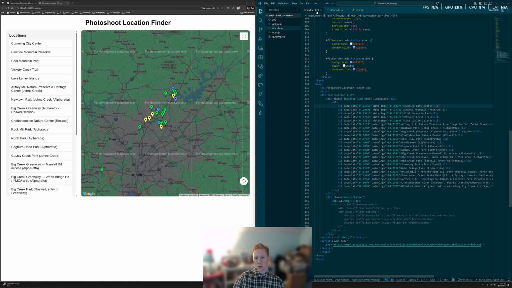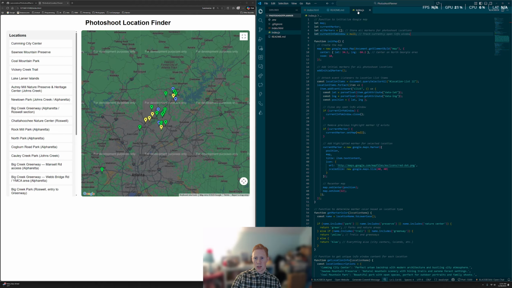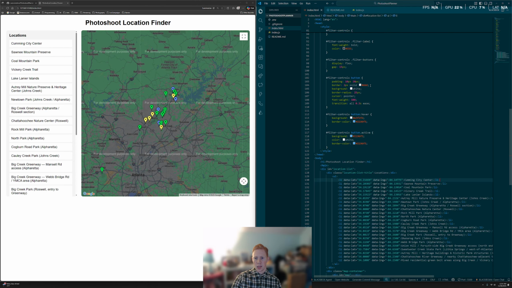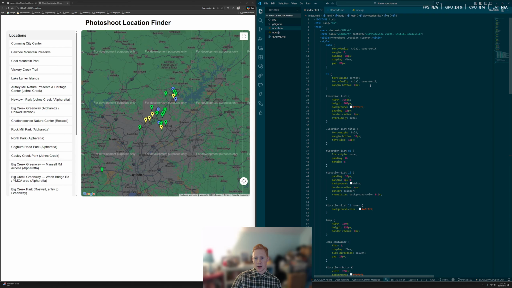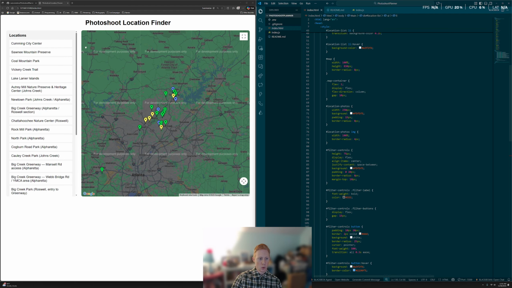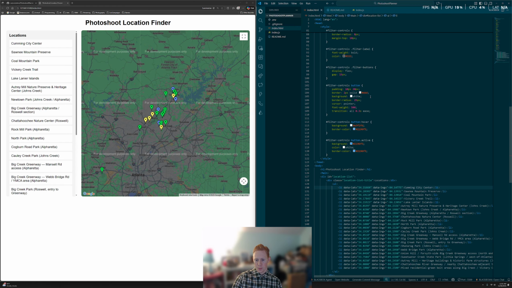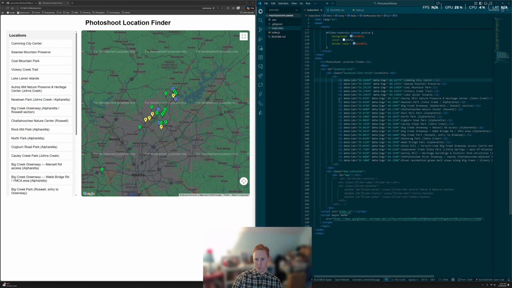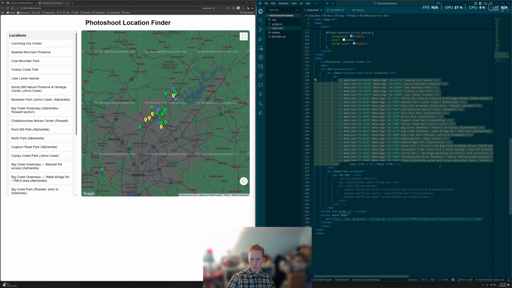I kept it quite simple with simply the index HTML file and the JavaScript file. In the index here, you'll see I have the CSS just right inside the style element to organize the website as you see it here. And scrolling down, I have all of the different locations listed in a list element, and they simply have the names of the locations here.